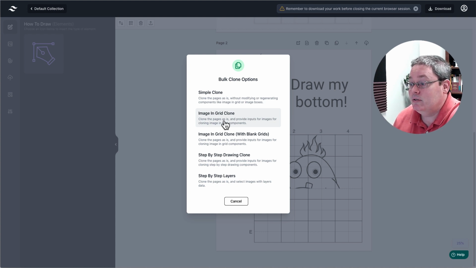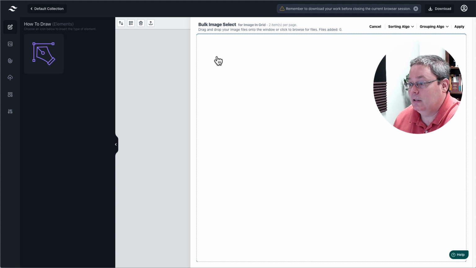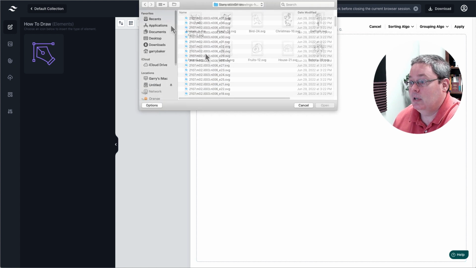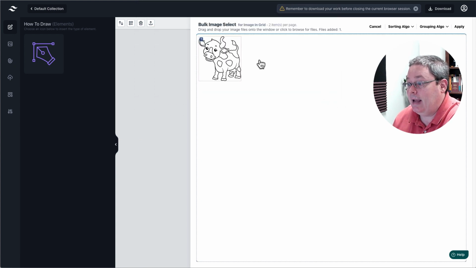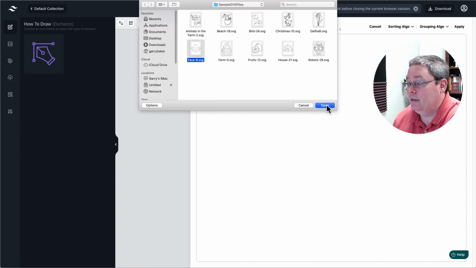But the idea here is that this tool is designed for you to do things like add additional images. So in this case, if I wanted to add some additional images like this monkey and this cow, I would simply open that. It would add that cow in, and then I would open it again and add this monkey's face.